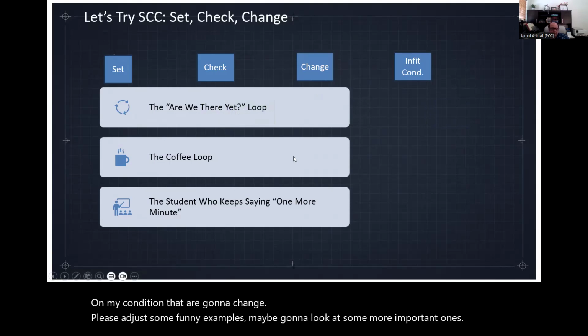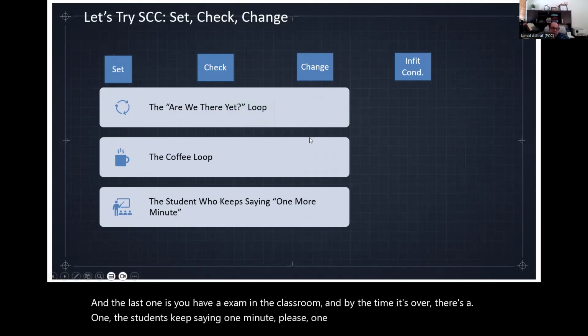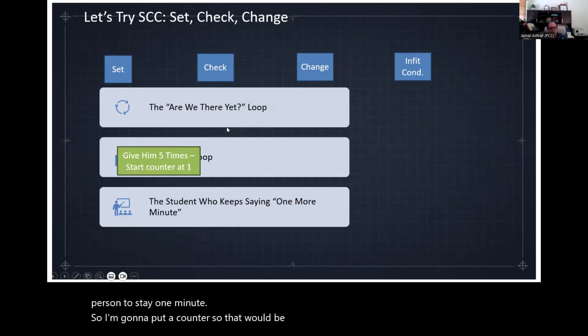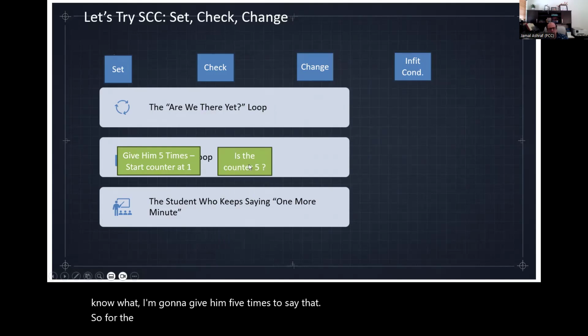And the last one is, you have an exam in the classroom, and by the time it's over, there is that one student who keeps saying, 1 minute, please, 1 minute, please. So for this one, I'm just going to put a counter. I want to say how many times I can give this person to say 1 minute. So that would be my set value. In this case, I'm going to say, you know what? I'm going to give him 5 times to say that. Okay. So for the check, I'm going to check my counter to be 5.